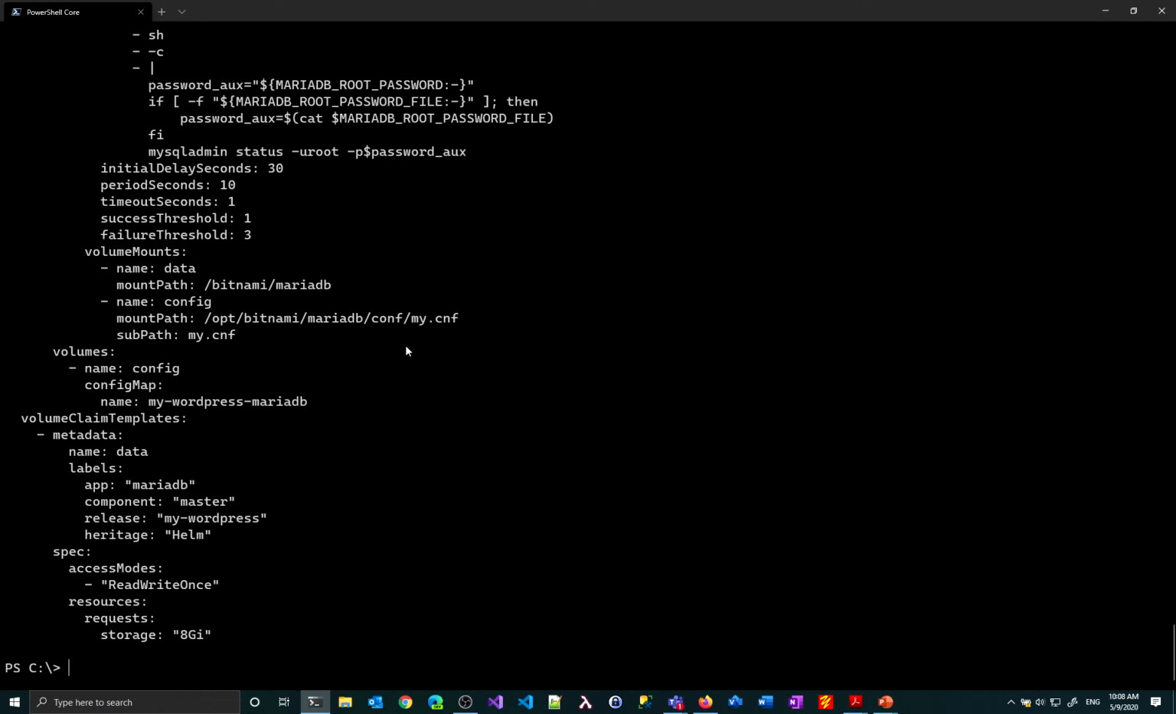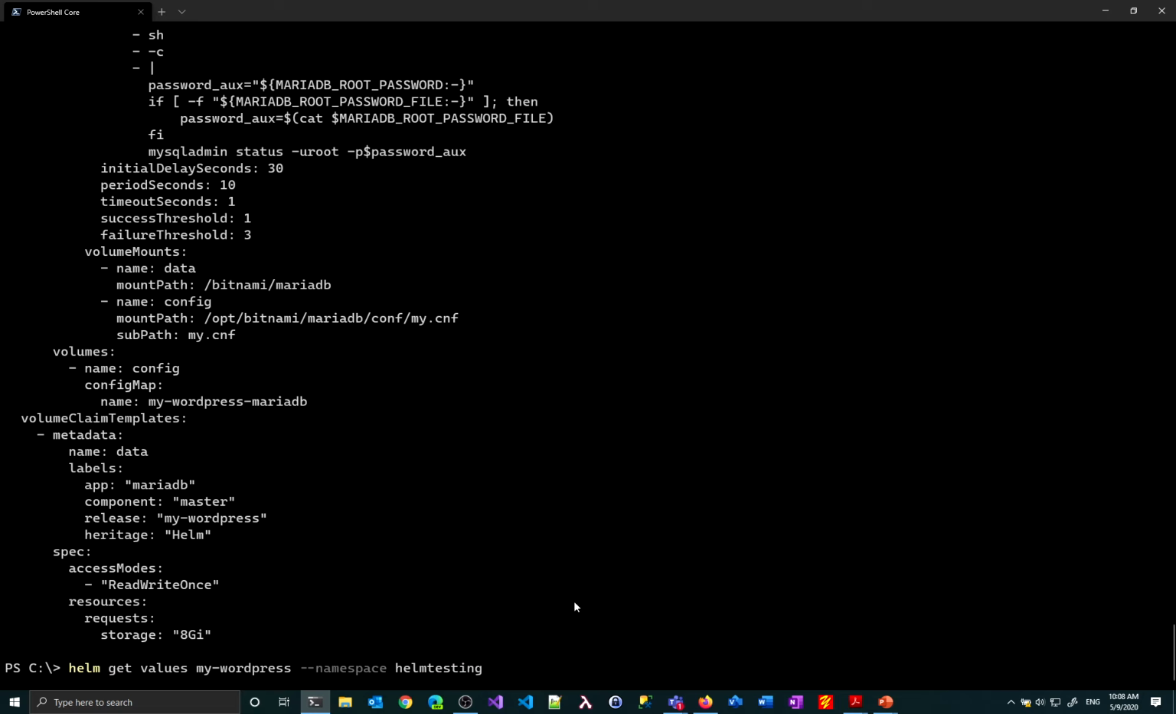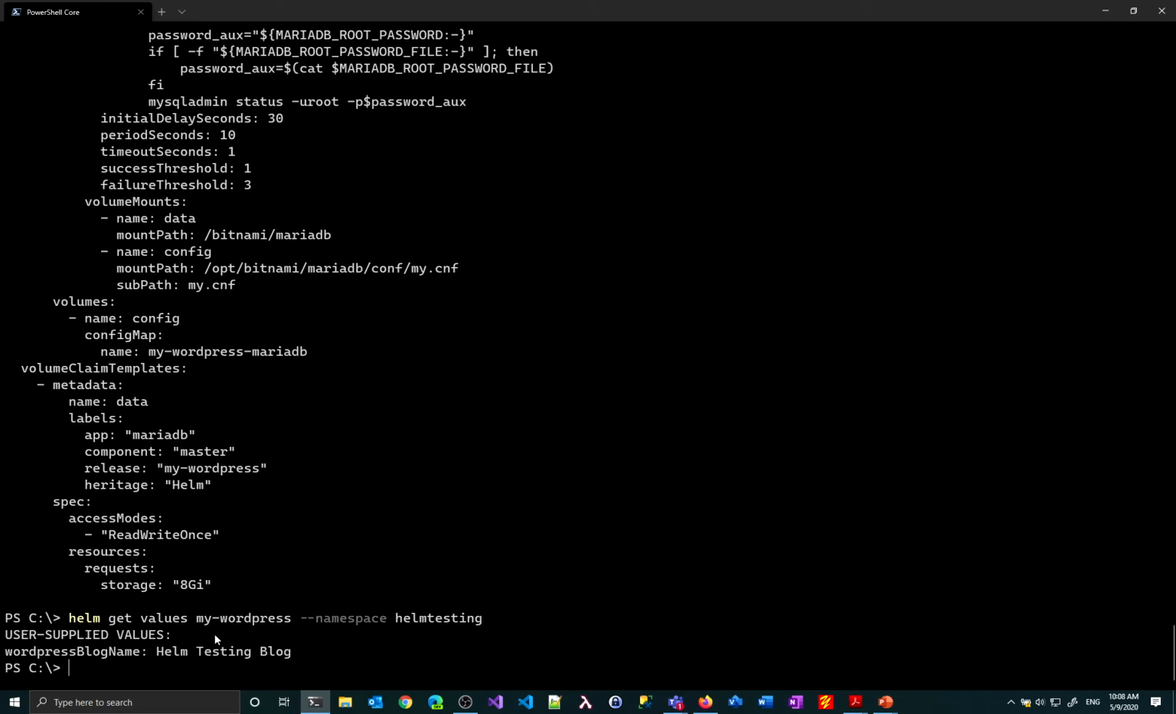Next, we will look into the values that were generated by this chart when it was installed. So for this release, we can see all the custom values that were set. To see that, I will do helm get values. Here, the only custom value that we supplied was the WordPress blog name. So it is only showing that value, WordPress blog name, as Helm Testing Blog.